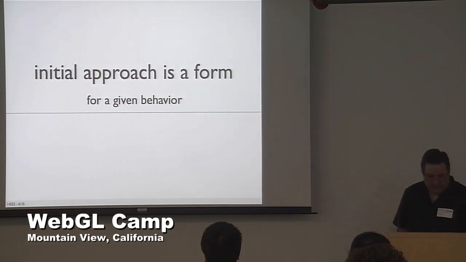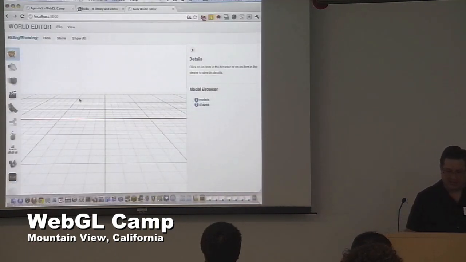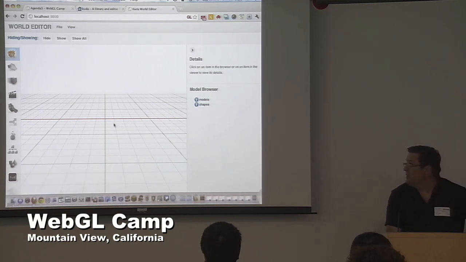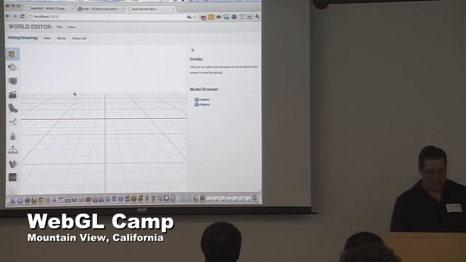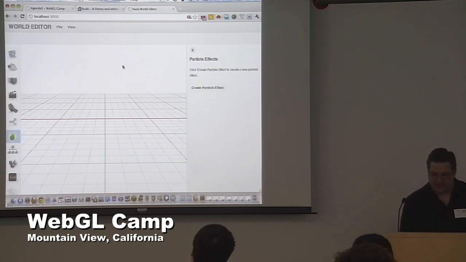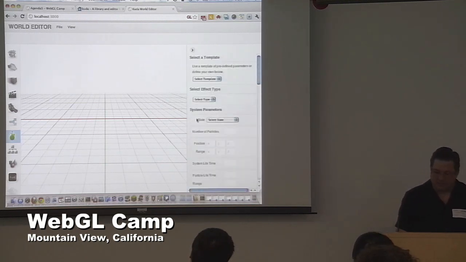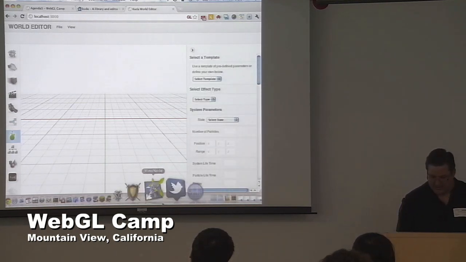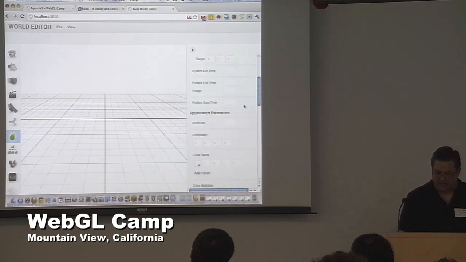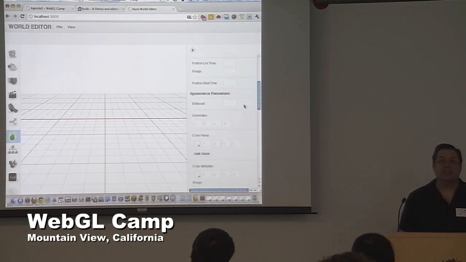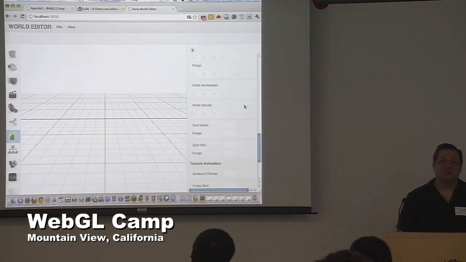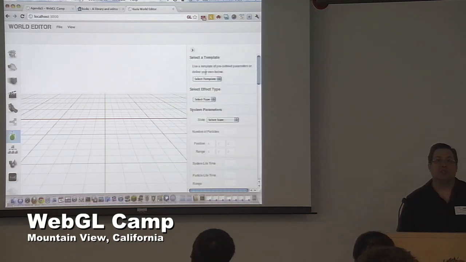So what we usually do, so here's our world editor. We do that first, the isolation of a specific scripting action. So say a particle effect. We have a particle effect tool here, and we usually implement that at first in a form-heavy way. So you can see that here. So it's GUI but not intuitive. But I'll go ahead and show you.